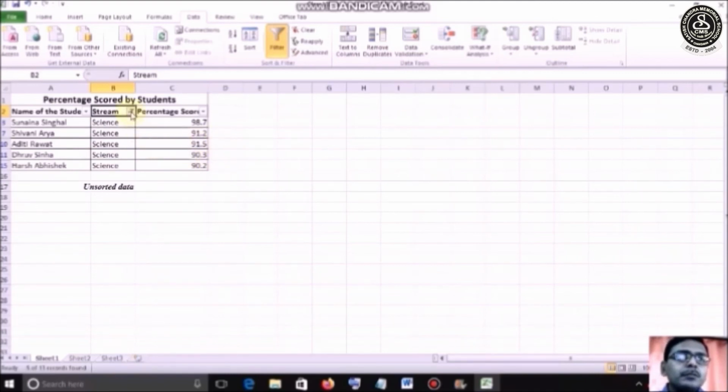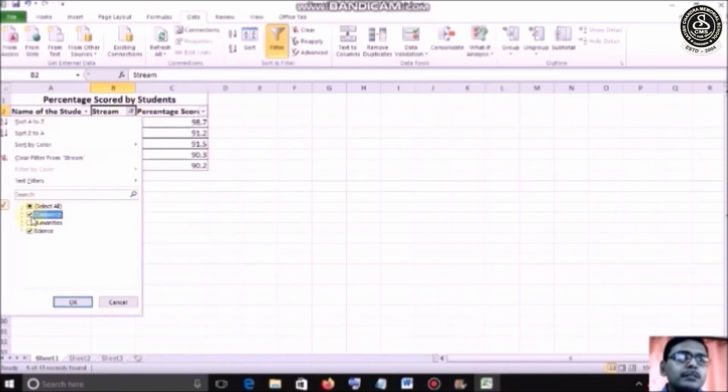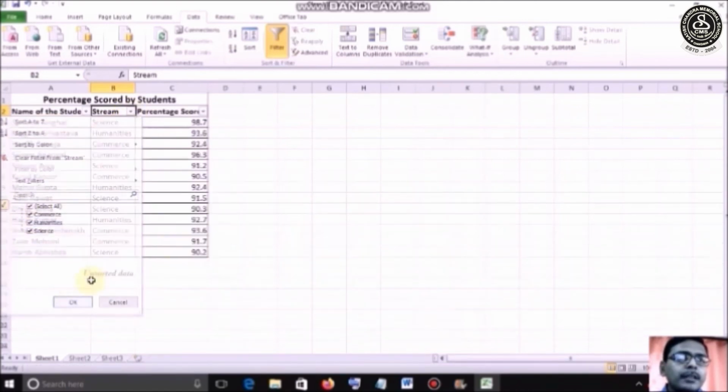If you want to see all, select the Select All option and click OK, and again all the records will be shown.